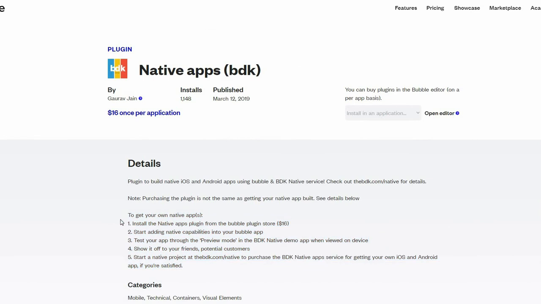After you build your Bubble app using this plugin, you can test your app using preview mode in the BDK Native demo app. So you can test everything, show it to your friends, show it to your customers, and get feedback.